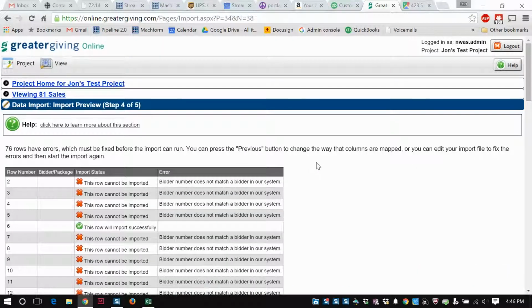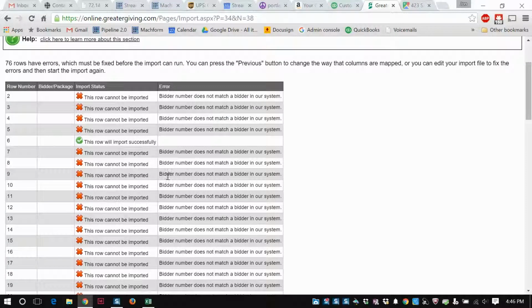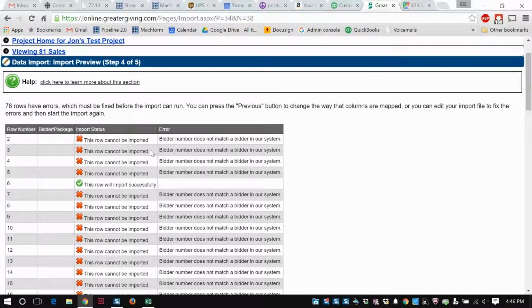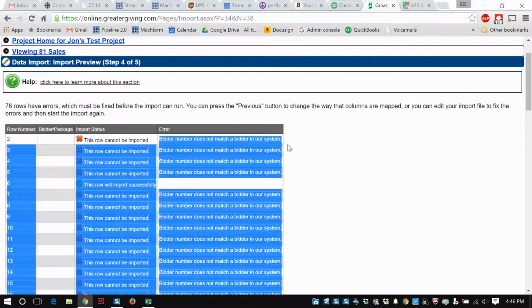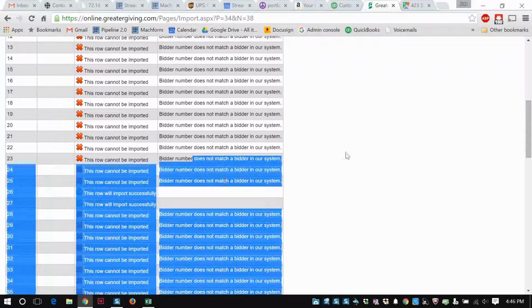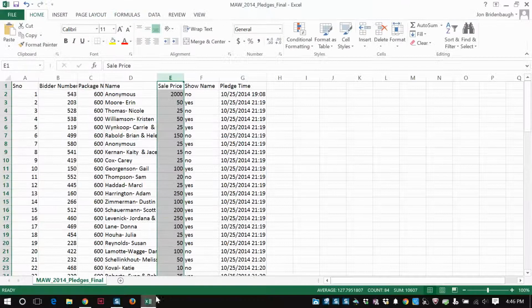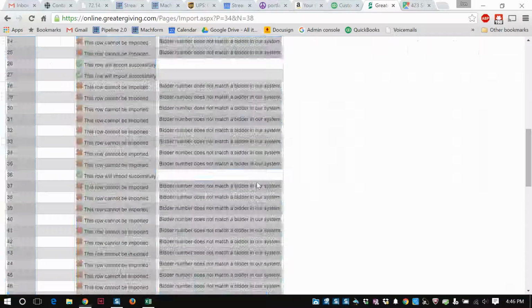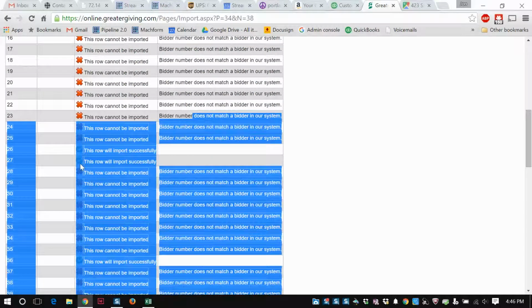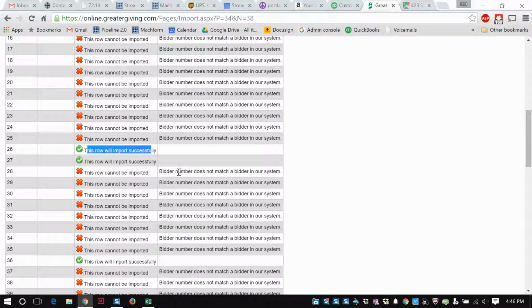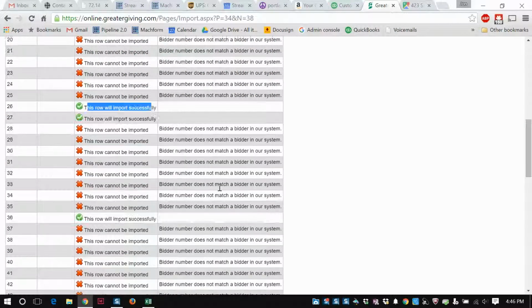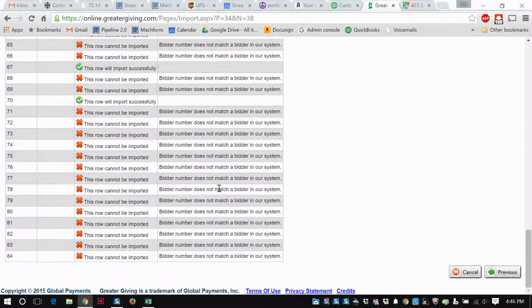Now you'll see here that there's a lot of errors, and the reason is because there's no bid numbers that match. This is a file that was given to me, an example I'm using from an event last year. We don't have these bid numbers in our system. We have a few of them, and that's why some of these will say they import successfully, but the bulk of these will not import successfully.